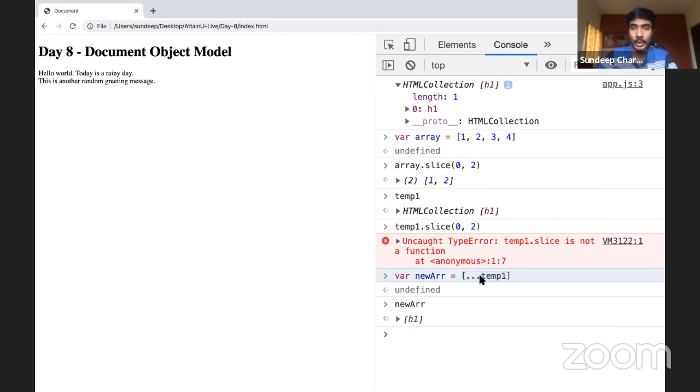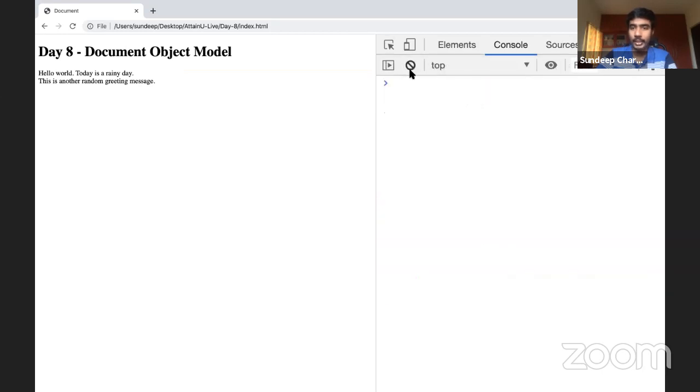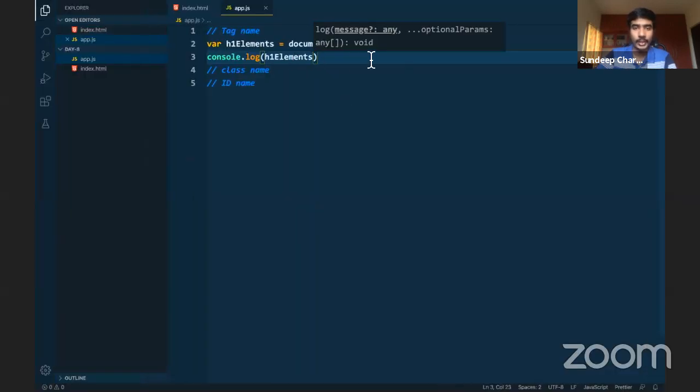There is a reason why we are doing this, but this is not the time to explain it. Just for now, remember this. Enclose it with a square brace, put the 3 dots, and then type the value where you have stored the HTML collection. Now this acts as an original array. Enough of that. So let us do the same thing here.